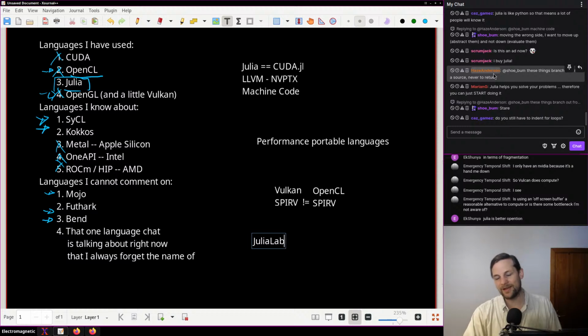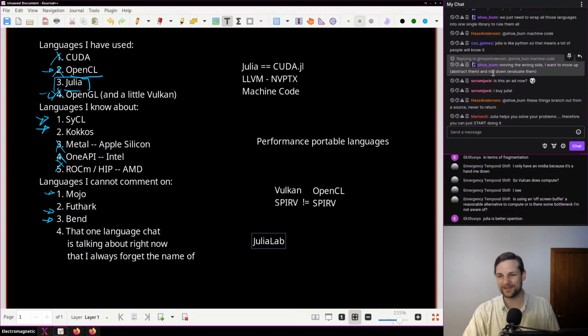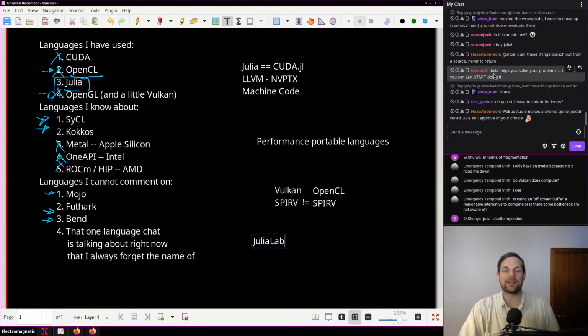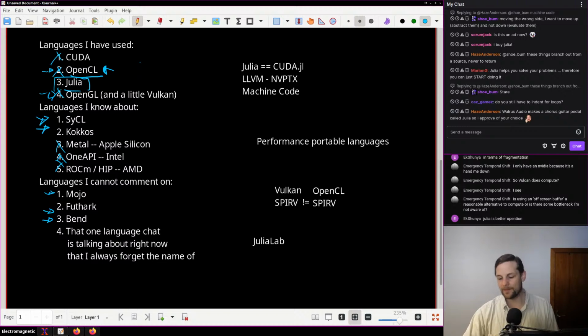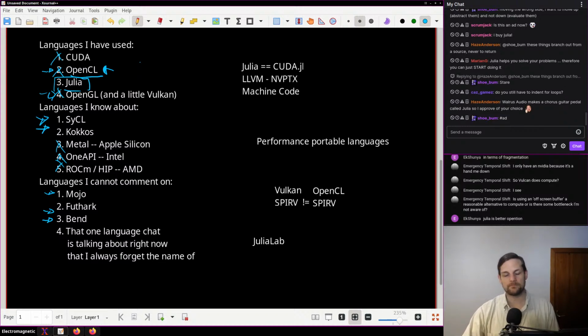Is this an ad now? It's a bit of an ad, unfortunately. I thought a lot about this. I was going to focus on OpenCL instead, but at the end of the day, as I started writing the book, I found that Julia was just so much better at showing off the concepts that I'm trying to teach. That was it. That was the reason.